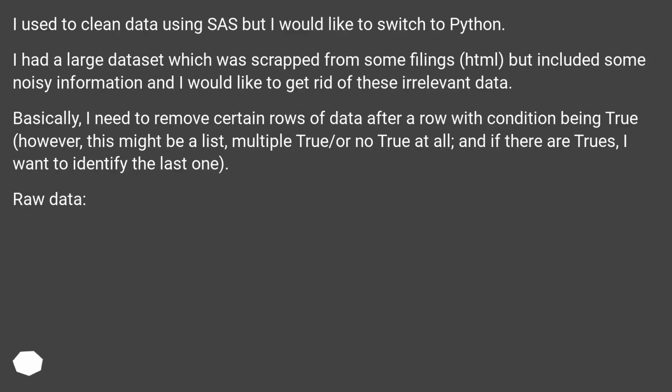I had a large dataset which was scraped from some filings, HTML, but included some noisy information, and I would like to get rid of this irrelevant data. Basically, I need to remove certain rows of data after a row with a condition being true. However, there might be multiple trues, or no true at all, and if there are trues, I want to identify the last one.